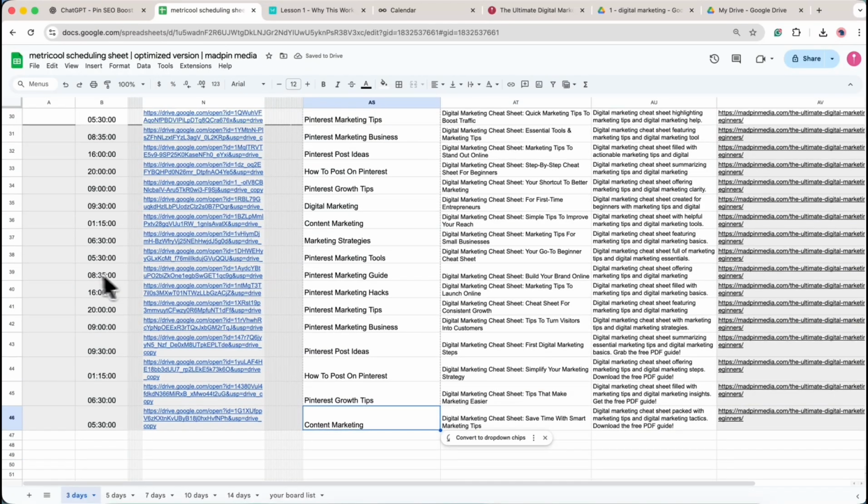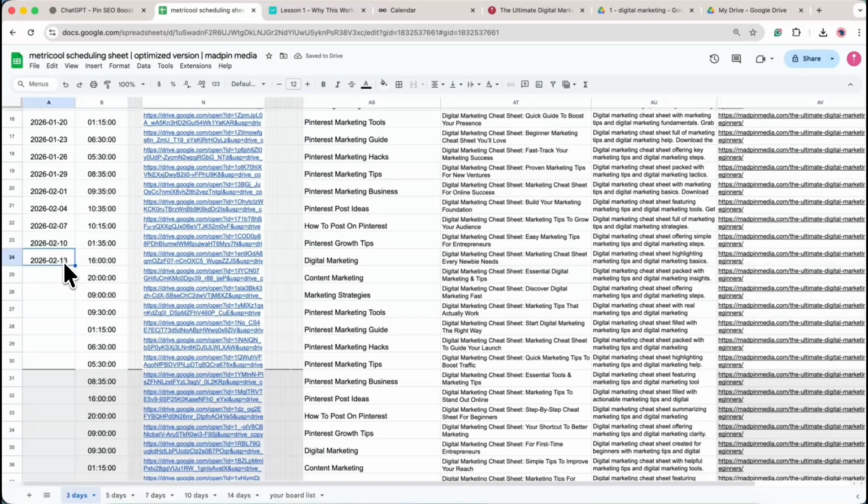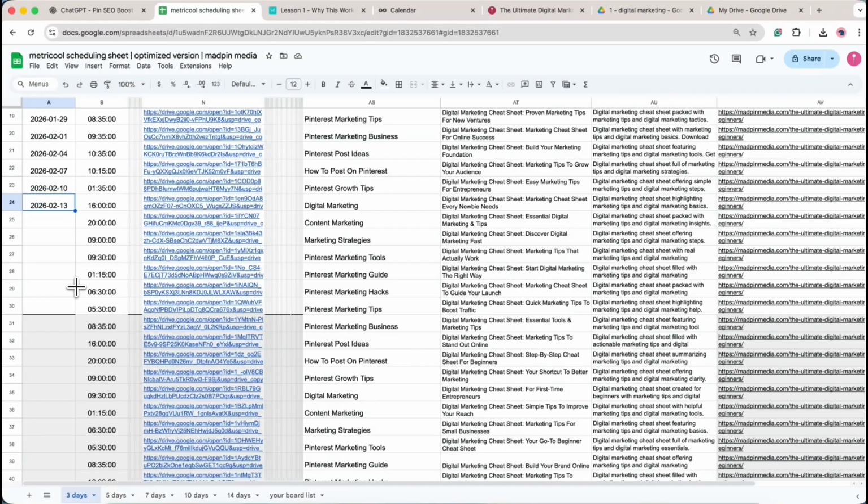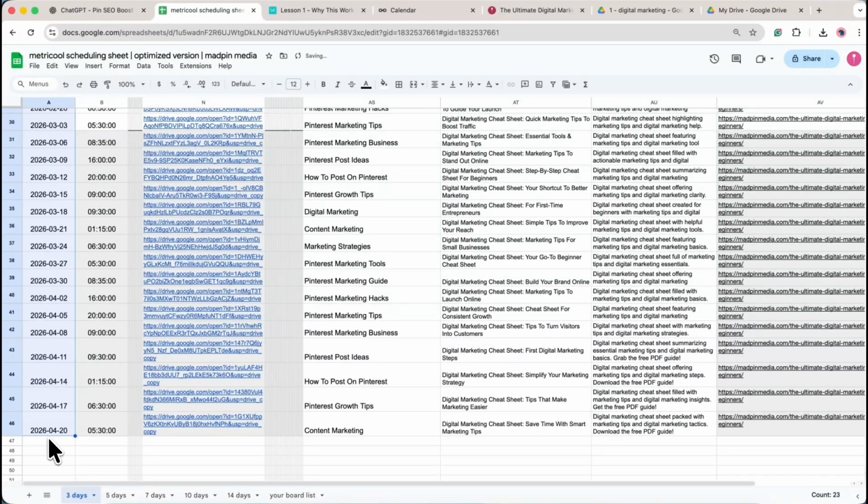Okay, right. We are still missing dates in here. So I will just drag this field, which has the 3-day gap applied. And it goes up to April 2026 is the last published date for this specific article.